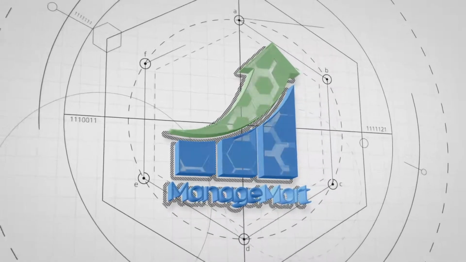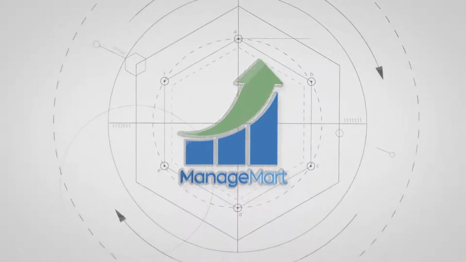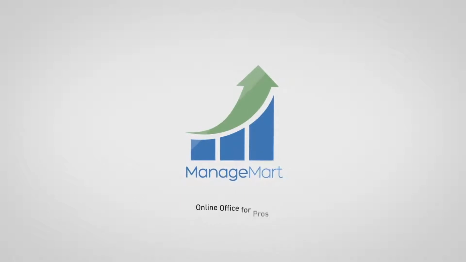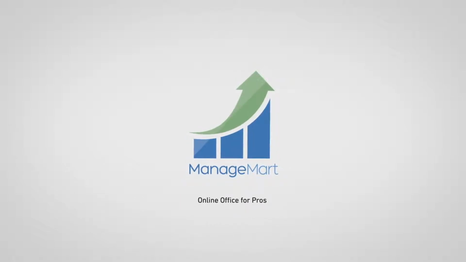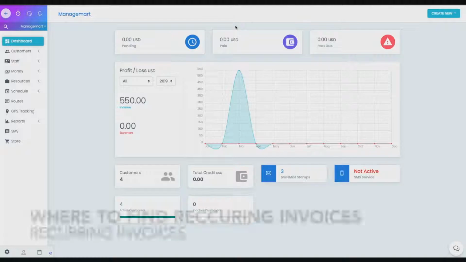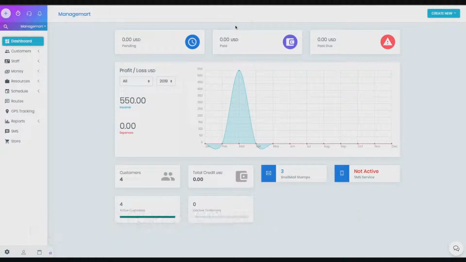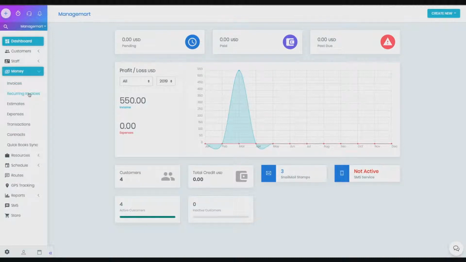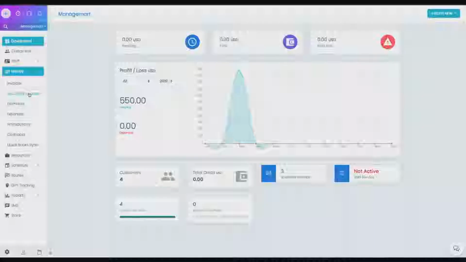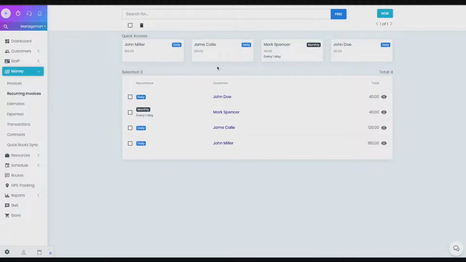In this video, we'll tell you about how the Managemart Recurring Invoices management feature works. To get to the Recurring Invoices page, you need to click on the Money menu item on left side navigation bar. Then click on Recurring Invoices submenu item. Additional options provided by Managemart will help you to find, sort, and mark the invoices.